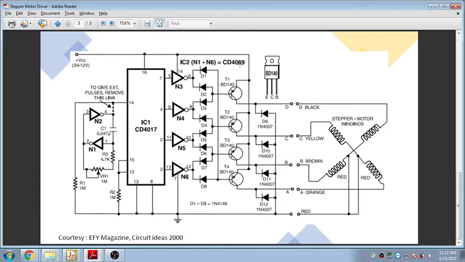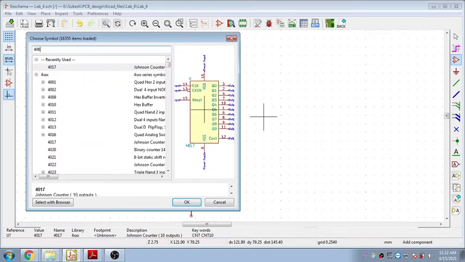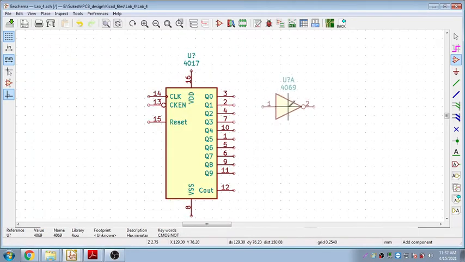CD4069, that I need to search. 4069, yeah, 4069 is here. Hex inverter is there. So this is the one that I am supposed to use. 4069 is here. So say OK to that. So we need to use now each one of these hex inverters.